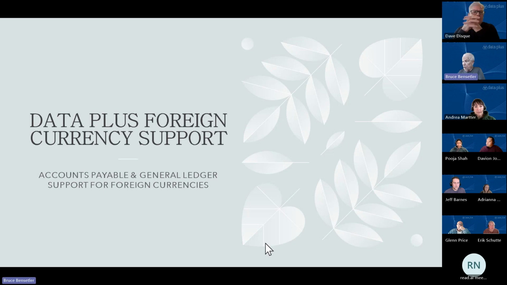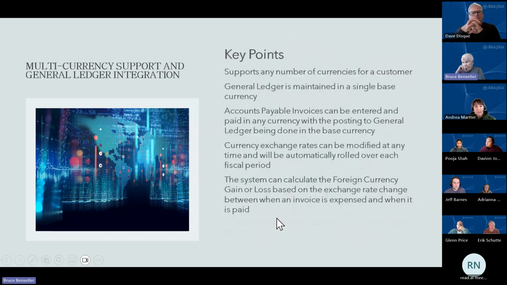So let's go over here. Some key points I wanted to touch on that are good things to be aware of and keep in mind. The first is that it'll support any number of currencies for a customer. A customer could be in the Caribbean, paying U.S. vendors and vendors in the UK or Europe. So they have to deal with British pounds, euros, and US dollars, as well as the East Caribbean currency, which is their local currency. Any database can support any number of currencies.